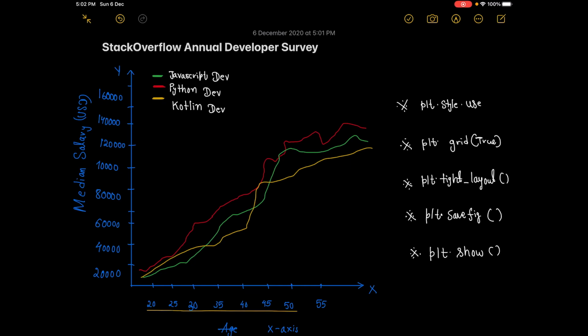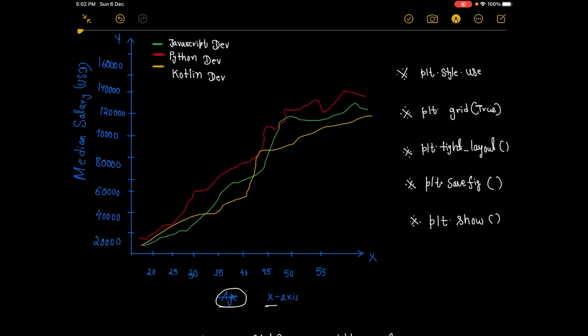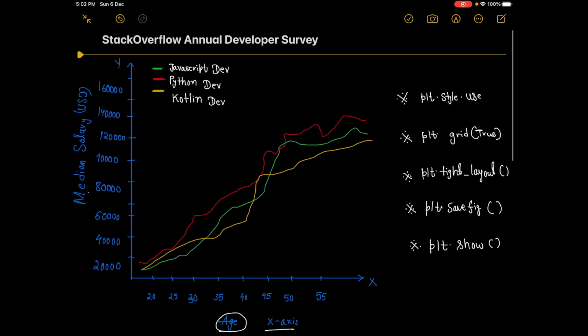So very quickly, let me just summarize this whole video. We have used the Stack Overflow annual developer survey data, and we have plotted it on the line graph using Matplotlib. So what we have done here is we have taken the age on the x-axis and the median salary on the y-axis, and then we have plotted this data. Because the survey had more than 30 languages, we have taken the top 3 languages and then plotted them. So I've taken JavaScript, Python, and Kotlin.